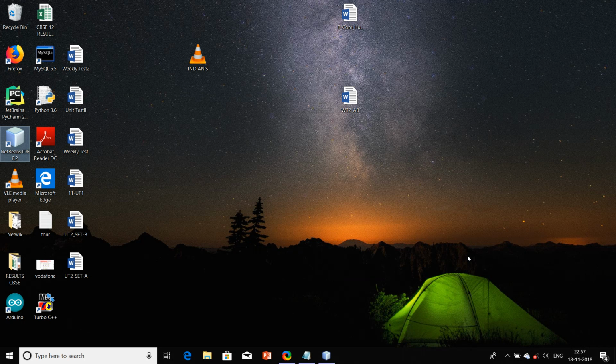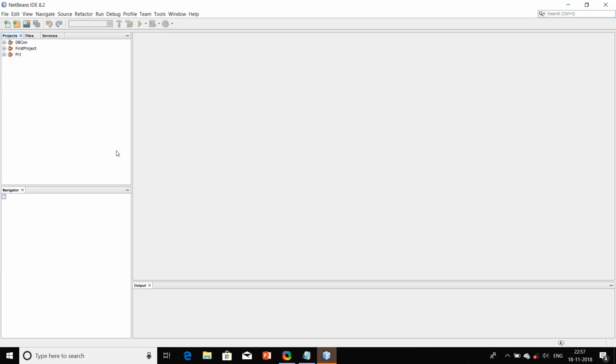Hello everyone. Today we will see how to work with NetBeans and how to create a basic Hello World program in NetBeans. So for that, open your NetBeans window by double clicking the icon on the desktop. Your NetBeans window will open.